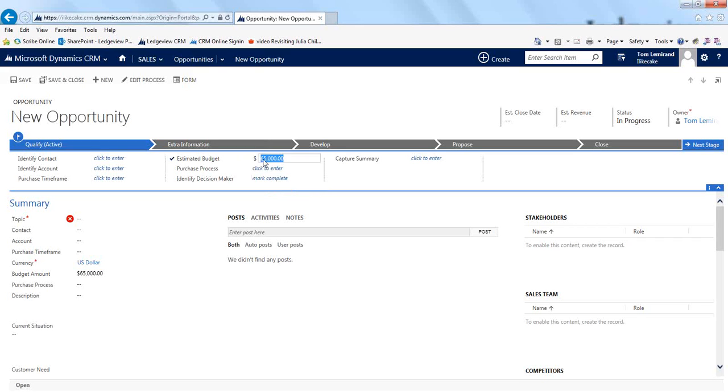Now if I change my estimated budget down to less than $50,000 and tab out of it, it takes away that stage. So as you can see, this can be a very powerful tool for you to really make your business process flows dynamic based on how you want your sales processes to be run.